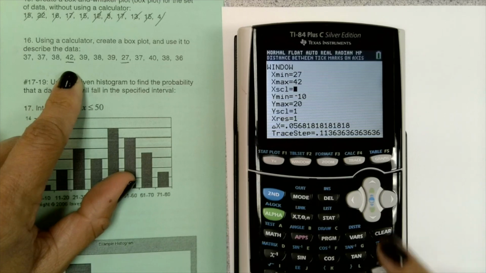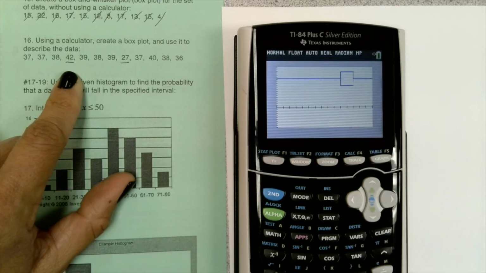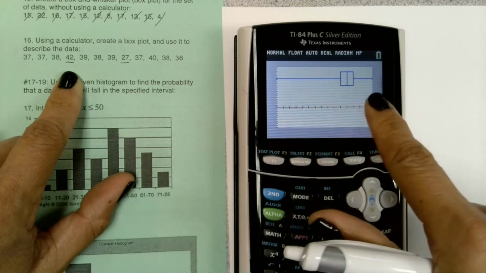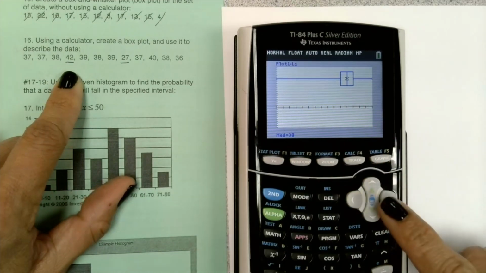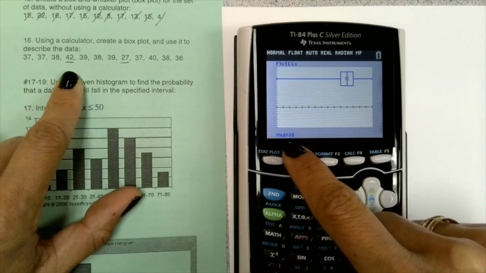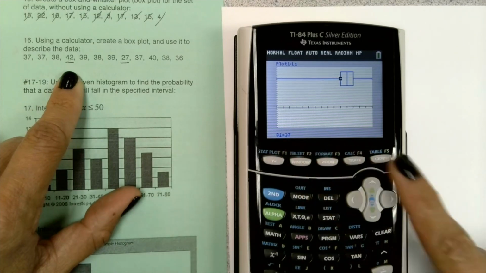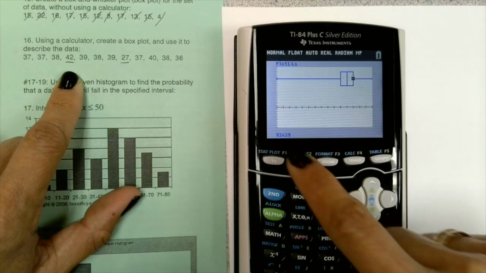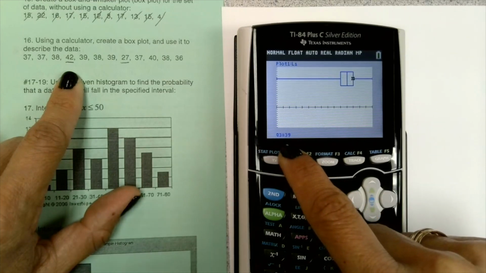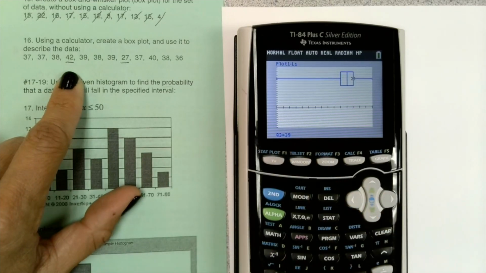And then go ahead and hit graph, and here's our box plot. So I'm going to press trace, and it shows that the median is 38. And if we go left, you can see that Q1 is 37, and if we arrow right, you can see Q3 is 39. So let's go ahead and draw that on our paper.